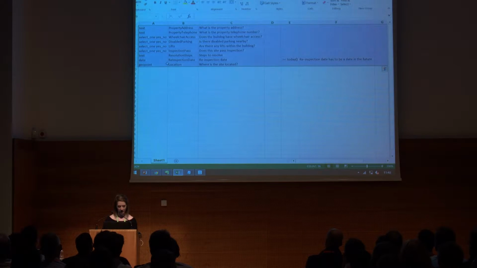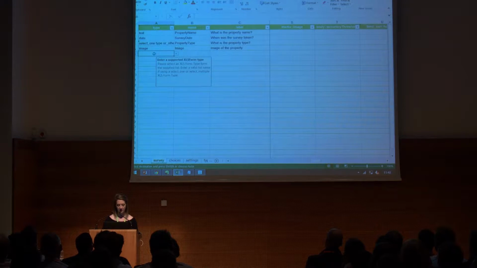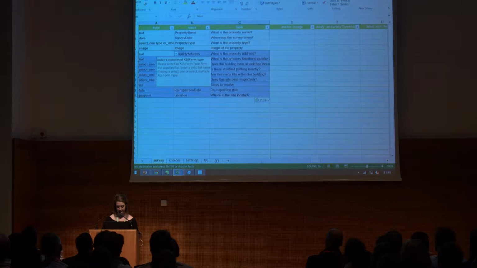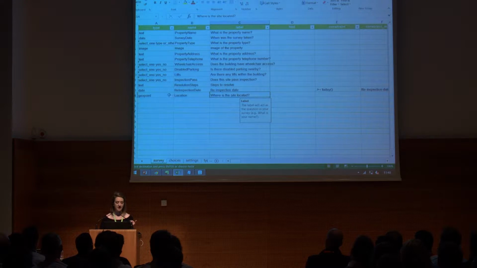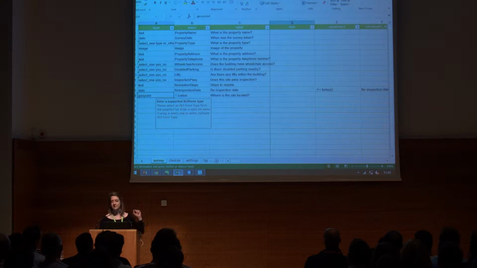In the interest of time, I'm going to copy and paste in a few more questions that I already had pre-prepared. And these hold more text questions, more select questions, so yes or no to other questions, and we've got a geopoint. So this allows the end user to place a dot on the map for where they've taken the survey. You may have noticed some other columns available at the side. These allow you to refine your survey and customize it even more.